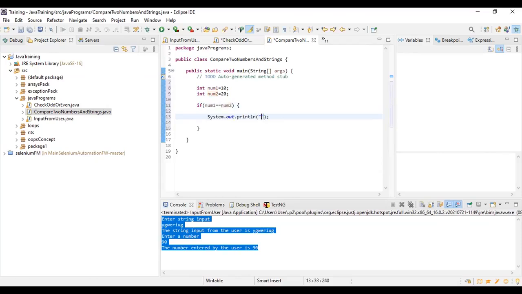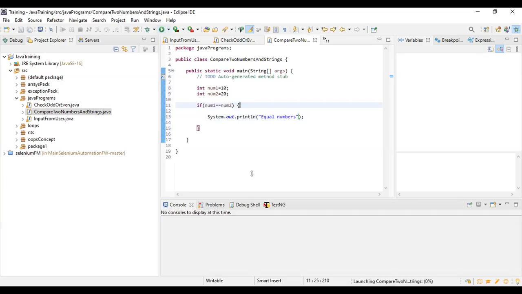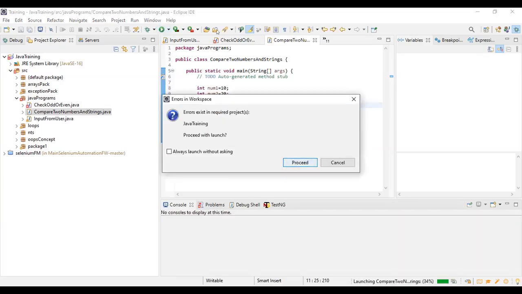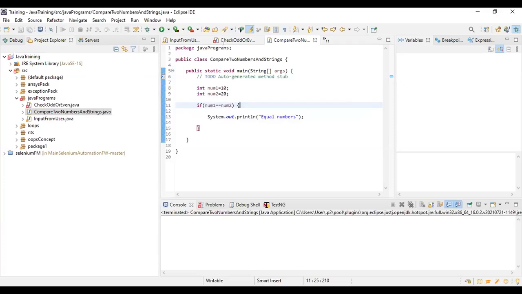Let's say we print "equal numbers." For now, only this. If I execute, since these two numbers are not equal, it is not printing anything. So that's why we need to have an else statement here.